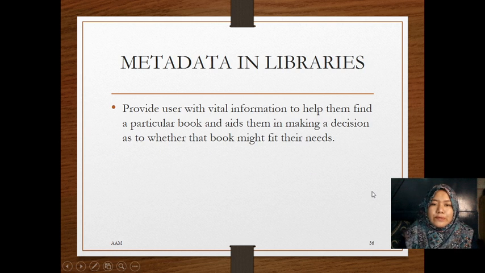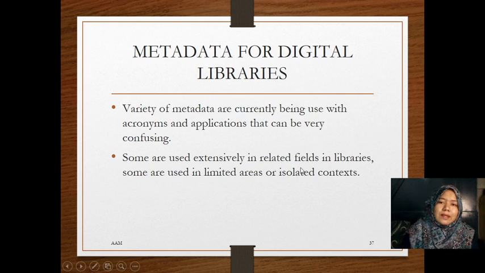Okay, so for metadata in libraries, it provides users with vital information to help them find a particular book and aids them in making a decision as to whether the material might fit their needs. Okay, for digital libraries, a variety of metadata are currently being used with acronyms and applications that can be very confusing. Some are used extensively in related fields in libraries. Some are used in limited areas or isolated contexts.